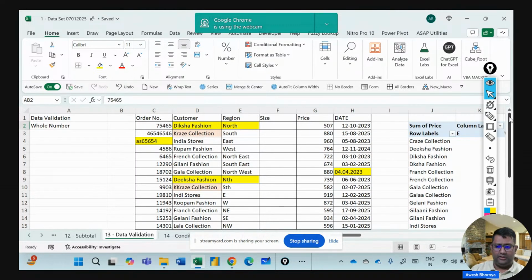For example, here you can see the data. There's a problem with this. The order number should have been a number, but there is AS mentioned before the number. Then here I've got Diksha Fashion written here in the spelling. Then again, the same thing in a different spelling. Same way for the other customer names as well. The same thing is where I've got North and NTH, and here I've got date format written incorrectly because the date format has to be written either with a hyphen or with a slash. So you cannot afford to have these kind of mistakes.